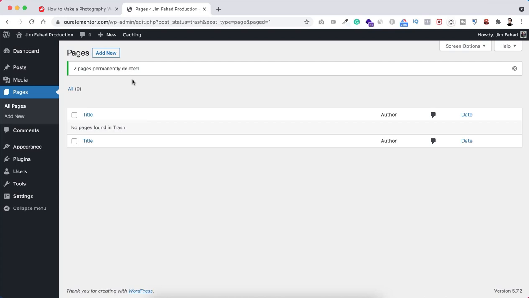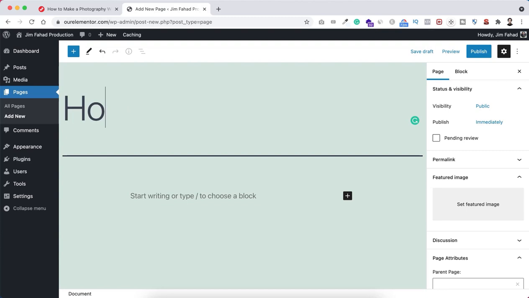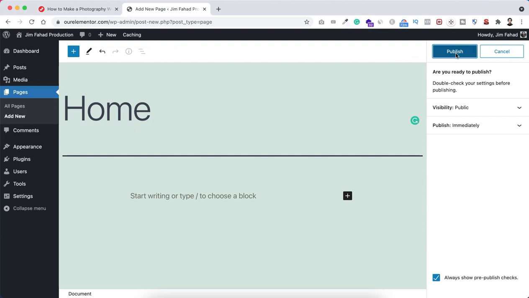So to create a new page, from top here you can see add new. Just click there. Here I'm giving the page name home, and from the top right click on publish. Once again click on publish.